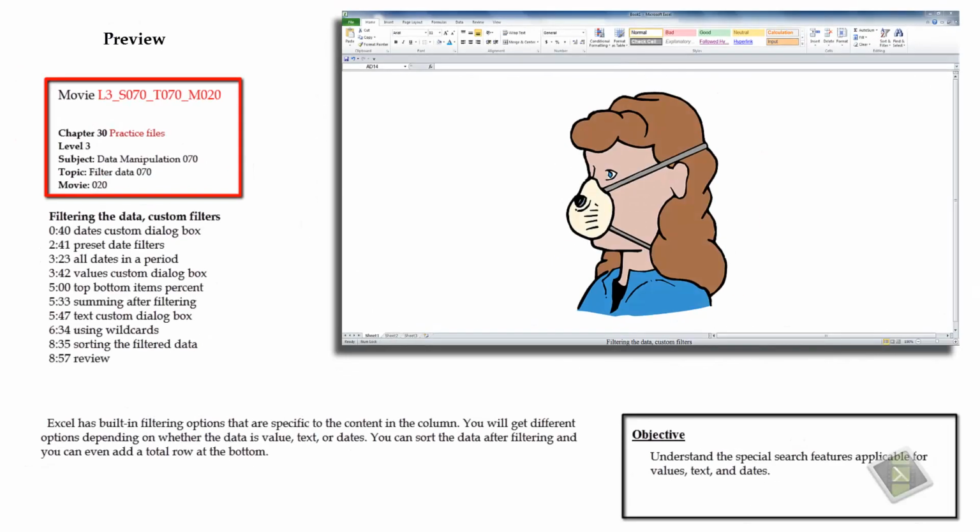This one is about custom filters. We're going to start by looking at dates in the custom filter dialog box. And we'll have a bunch of preset date filters that we can select from. We can filter on all dates in a given period, and Excel lists an array of periods to select from.